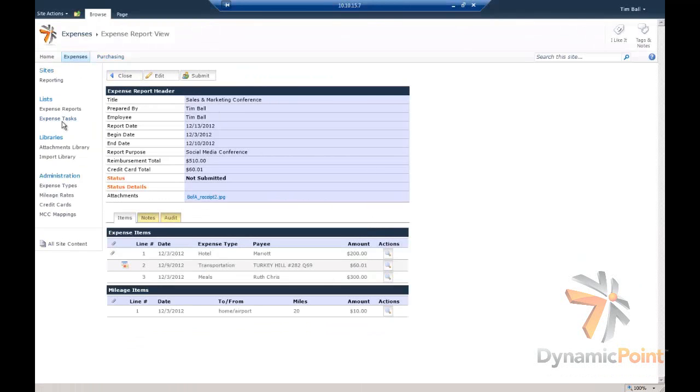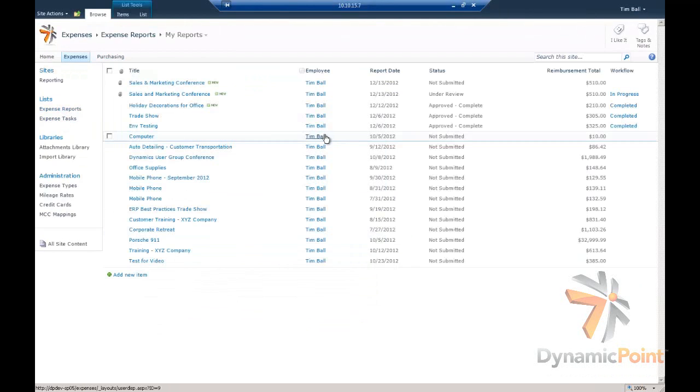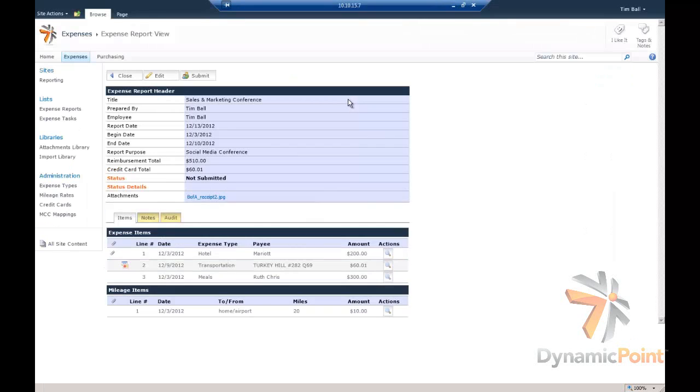I can actually navigate back out to my expense report page. You'll see that this sales and marketing conference is under a status of not submitted. I forgot a receipt, so I don't want to submit it yet. It gives you the ability to come back in here, edit the actual report, and make any additions that you may need to do so.